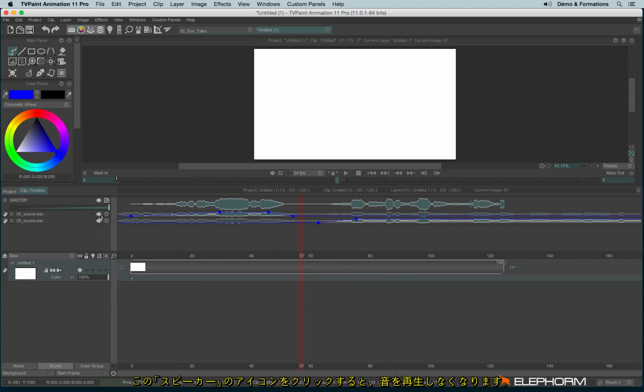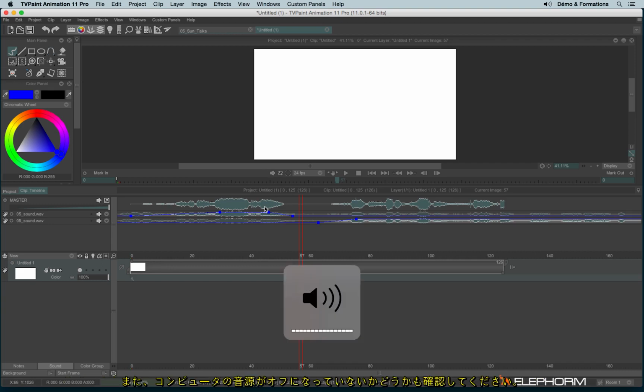You can also hide a sound by hitting on the speaker just here. Or you can hide all sound by clicking on the master. By the way, be sure the speaker here is enabled too, and the fact that your sound from your computer is not disabled.